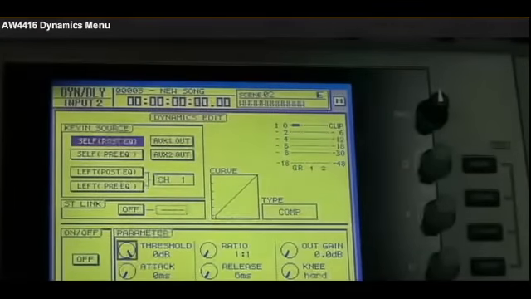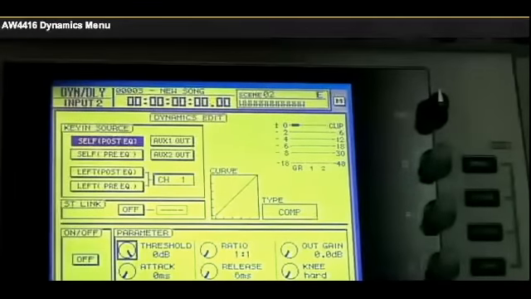The next section we're going to look at is the Dynamics section. Dynamics on their first menu shows you the edit page with all the different parameters that you can change using the data dial, and there's also an on-off button to turn the Dynamics processor on and off. You can do that manually with the effect dial, or you can just press the enter button and it will automatically toggle it for you.